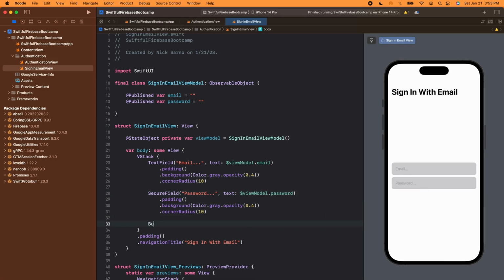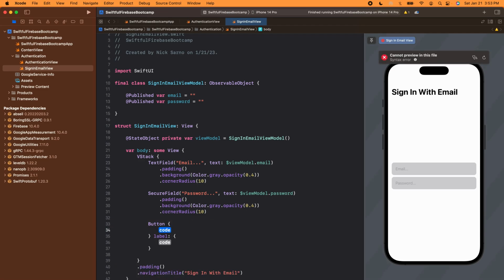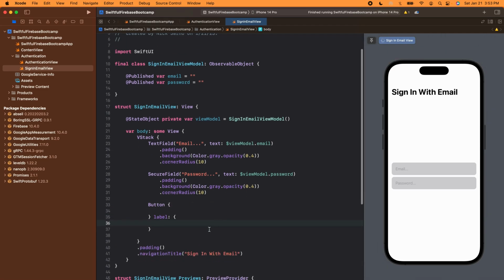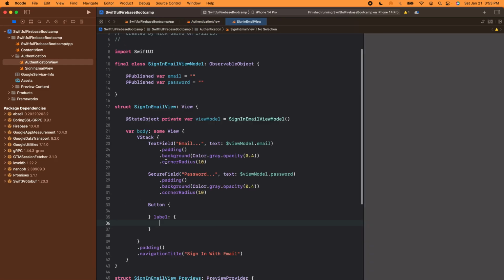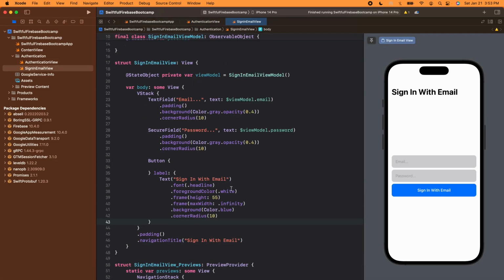Finally, we're going to add a button that'll have an action and a label. Let's take the design from our button from the last view, copy that, just paste it on in here, and we'll just say sign in.